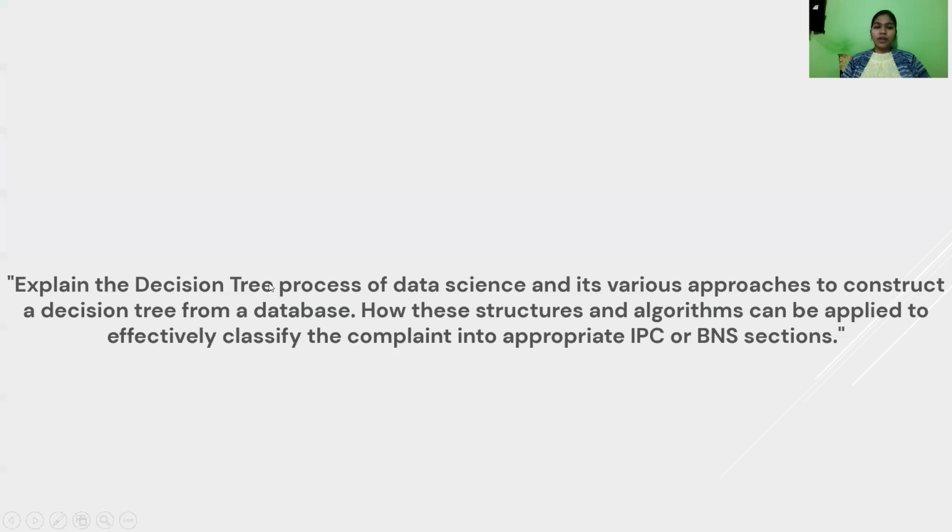Then the second question: explain the decision tree process of data science and its various approaches to construct a decision tree from a database. How these structures and algorithms can be applied to effectively classify the complaint into appropriate IPC or BNS sections.